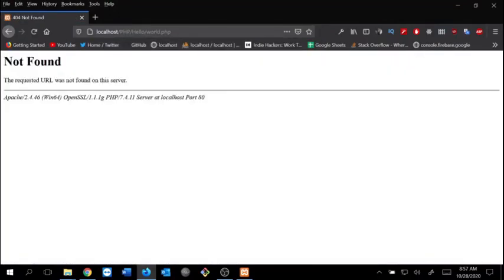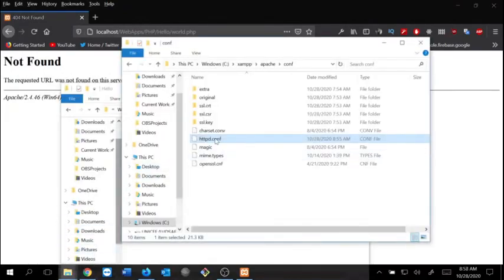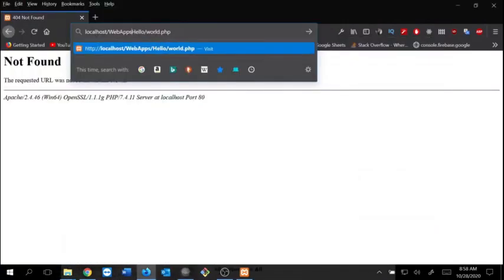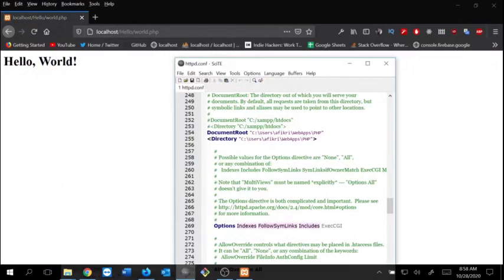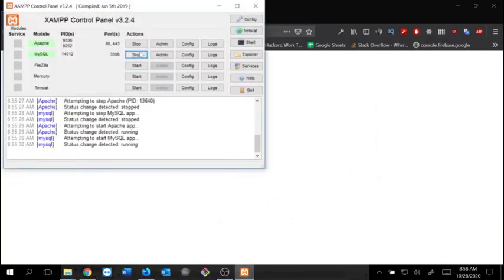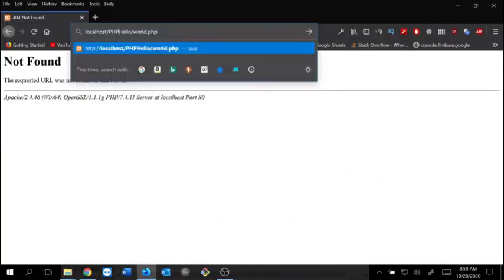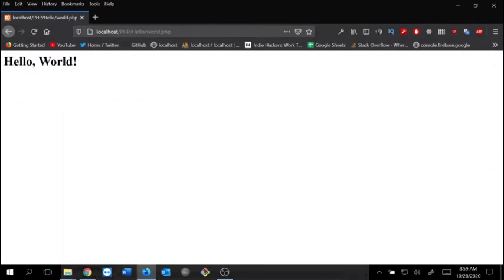Not found. Strange. Localhost PHP. Hello world. Why is it not found? Check again here. This, right there. Nah. So I get rid of PHP, save it again, and restart. Use the PHP and slash and okay.